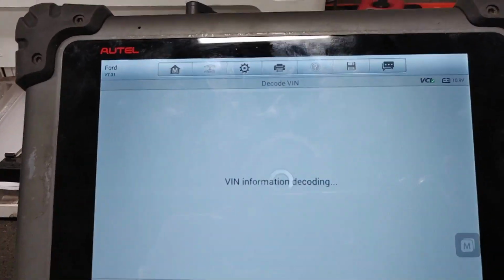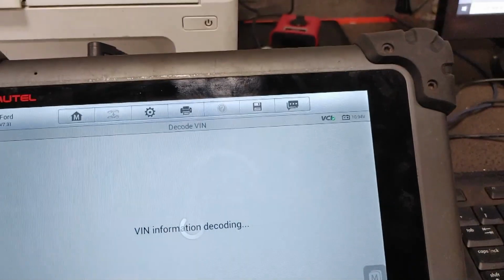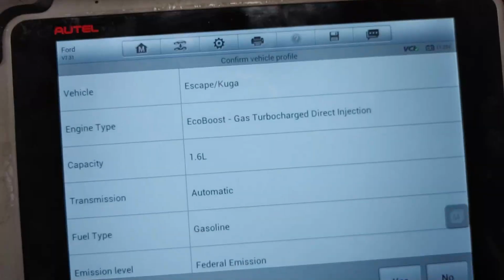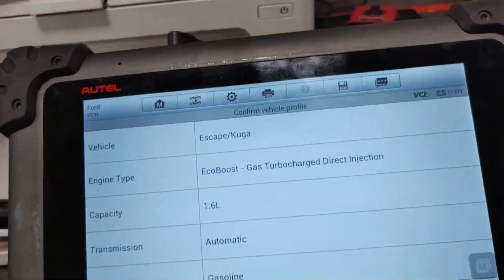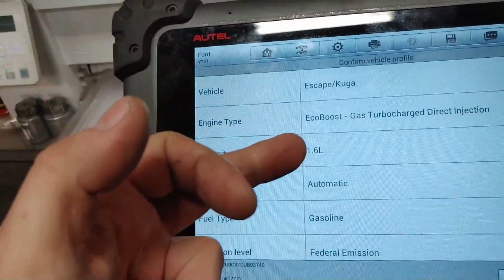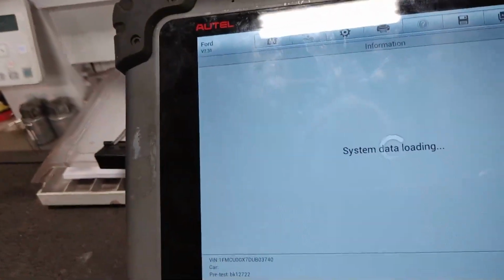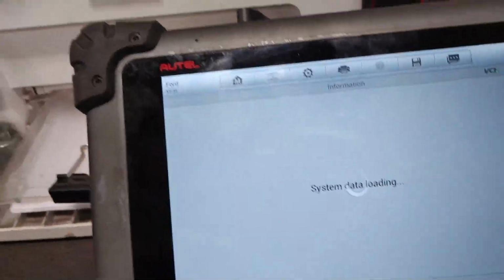Alright, I'm gonna pause you guys. I'm gonna hook up a battery charger to this guy because this guy's battery is pretty low, and I'll bring you guys right back. Alright, so here we have the vehicle. It's a 1.6 liter EcoBoost Ford. So let's go ahead, I got a battery charger onto it.